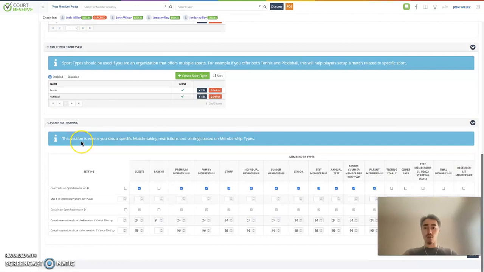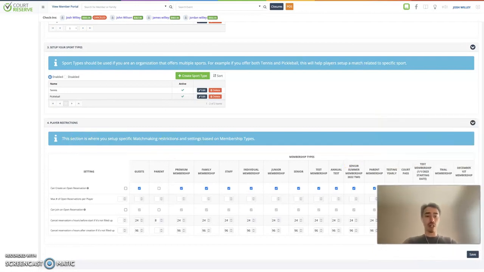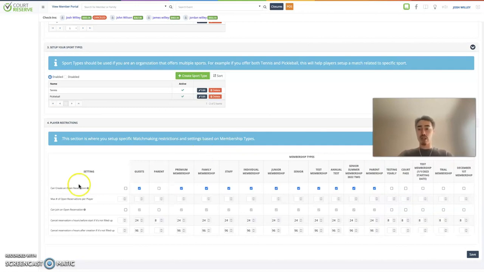So now we can go over to the player restrictions. This is going to be where all of those parameters are set up on the membership level. So here the first setting is going to be, can they create an open reservation? So if you only have certain memberships that you would like to allow to create open reservations, this would be where you want to enable this setting here.